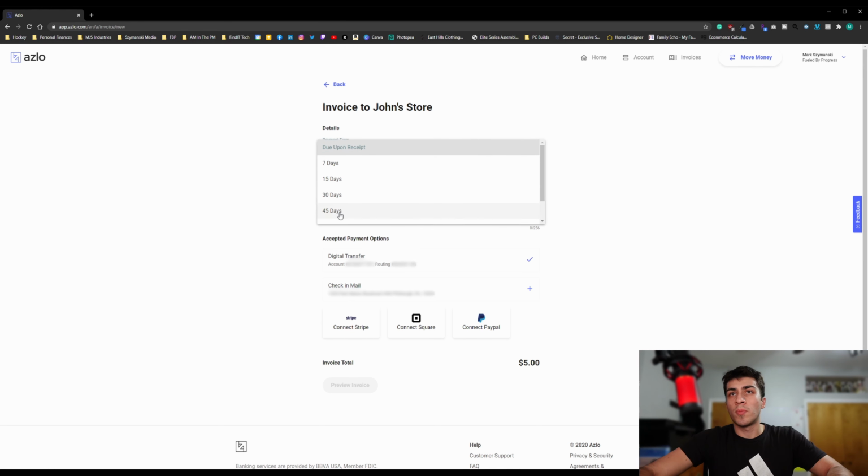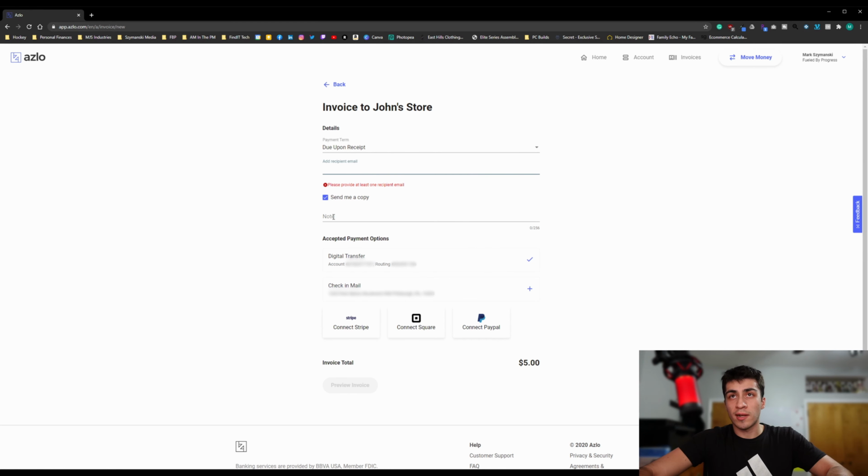And you can do upon receipt, whatever payment terms. You can put the email address of who is receiving that. You could also get a copy, maybe add a note or two. And then at the bottom, you have the accepted payment options. So you can either get a digital transfer to your account, or you can get a check in the mail to your address. And then down at the bottom, it gives you the options again to connect Stripe or Square or PayPal, which is cool.